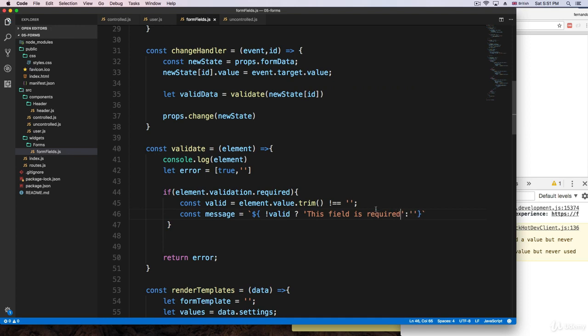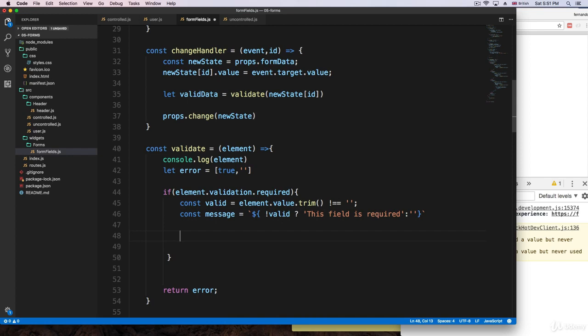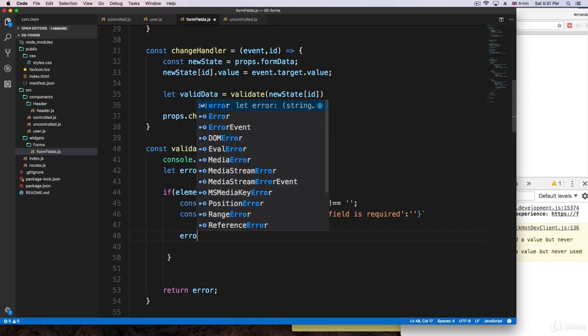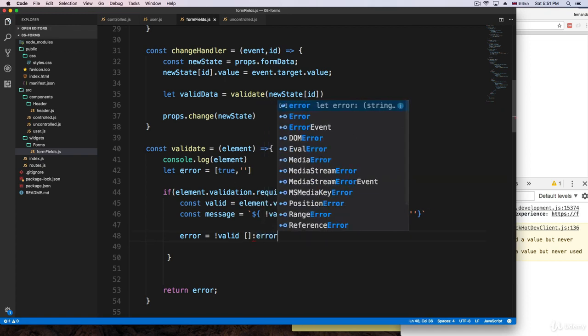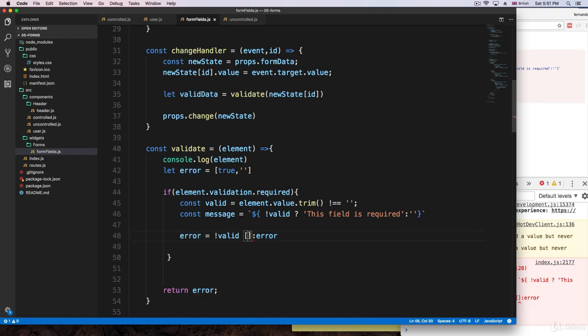Makes sense. Okay. So I'm going to go right here at the bottom and I'm going to say error, and it's going to be equal to not valid. If it's not valid, the error is going to be equal to error, which is the one we have on top. So, okay, let's go again.